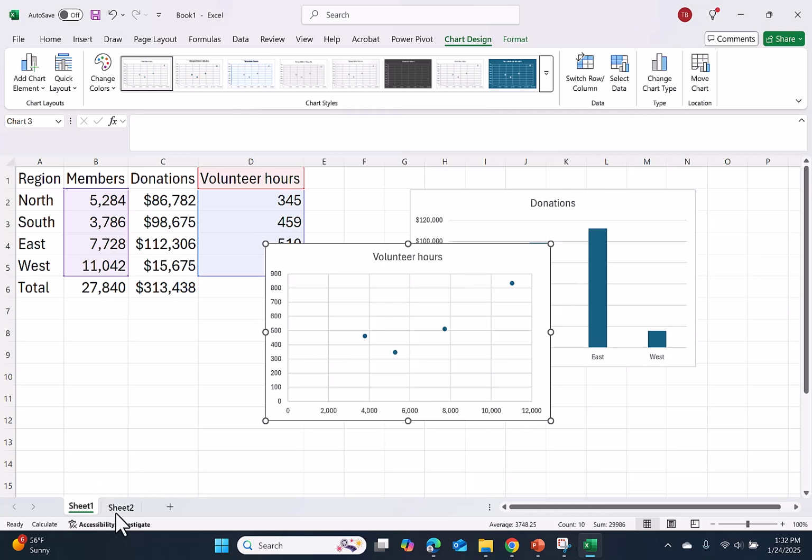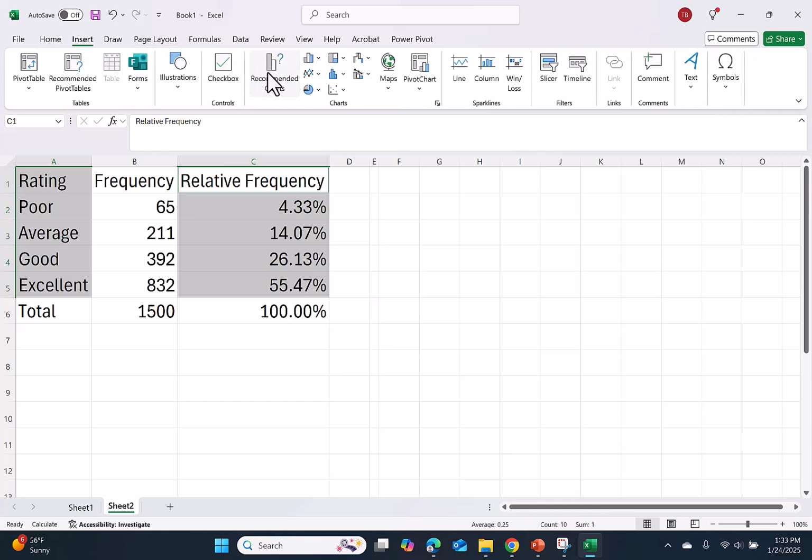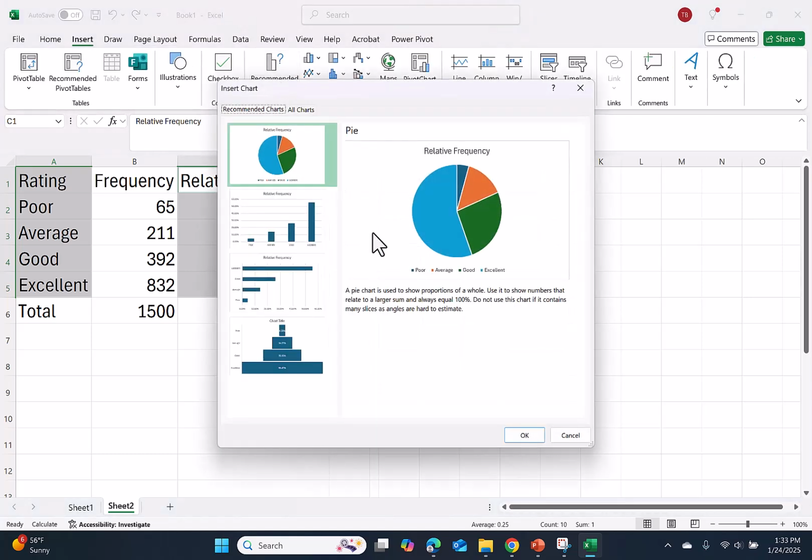Let's look at a second sheet. In this sheet, I have ratings of poor, average, good, and excellent. I have the frequencies and the relative frequencies for each of the categories. If I want to make a graph that looks at the rating with the relative frequency, remember we're going to click on the rating, push Control or Command, then highlight the relative frequency, Insert, Recommended Charts, which gives us a lot of choices. The first thing it gave us was a pie chart.